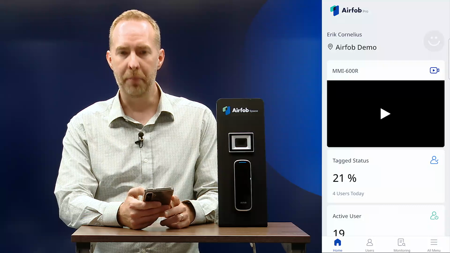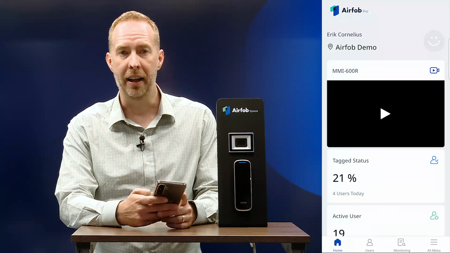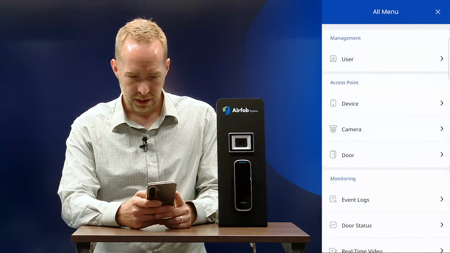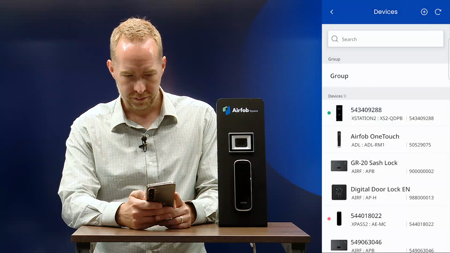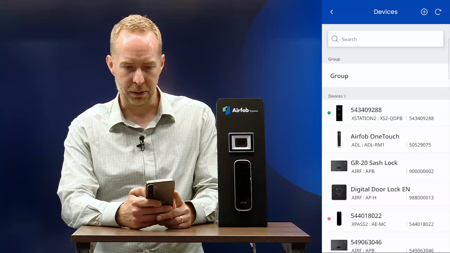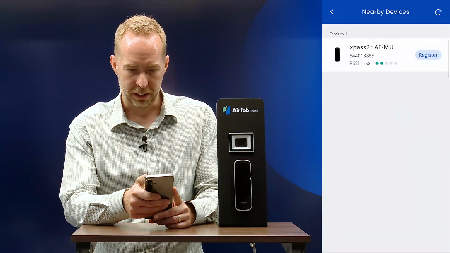So what you can see on my phone screen now is the Airfob Pro app. I'm already logged in as an administrator. And I'm going to go to All Menus and then go to Devices. And here I see the list of active devices already. And I'm going to come to the top of the screen and press the plus button.